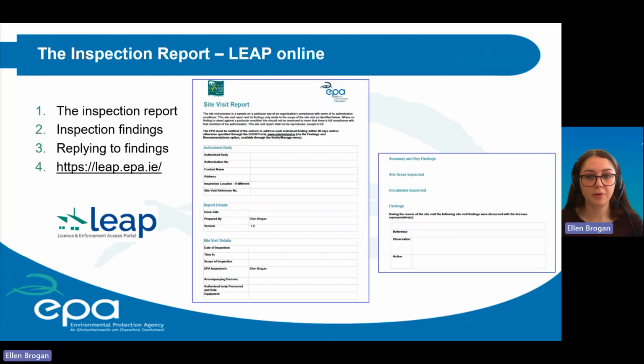So an inspection report will be made available following the inspection. The inspection report template can be seen on the slide. The front cover will give details of the authorised body. In other words, it gives details about when the inspection report was issued and by whom, and just general information about the inspection.